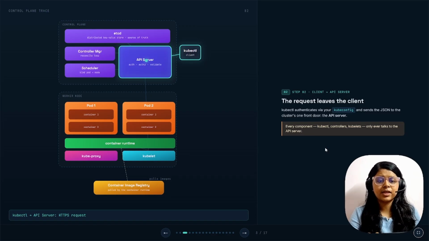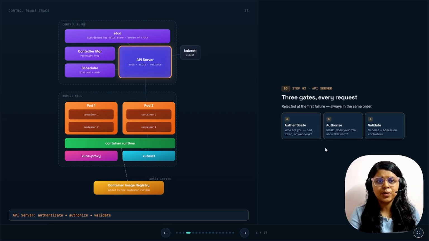Now, once that is sent, what is the API server going to do? It is going to authenticate, authorize, as well as validate. Authenticate means who are you, whether you are a cert, token, or a webhook. It is going to authorize whether the role that you are assigned permits you to do the action that you are performing right now. Next thing is validation. It validates the schema that the manifest holds. It compares the manifest file with the desired schema. If it fits the Kubernetes schema, it then proceeds with the further process.